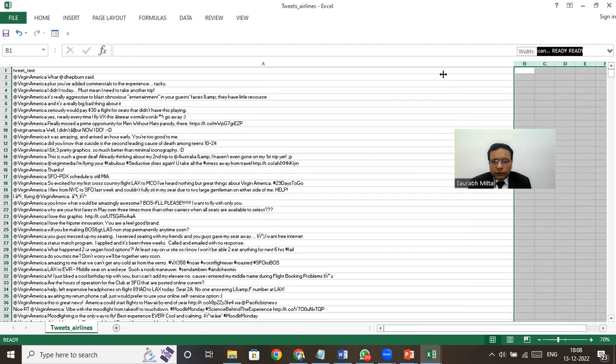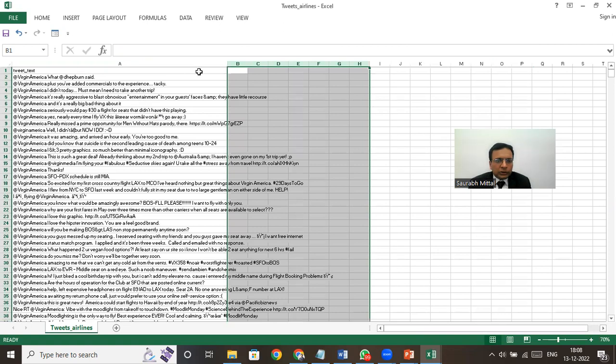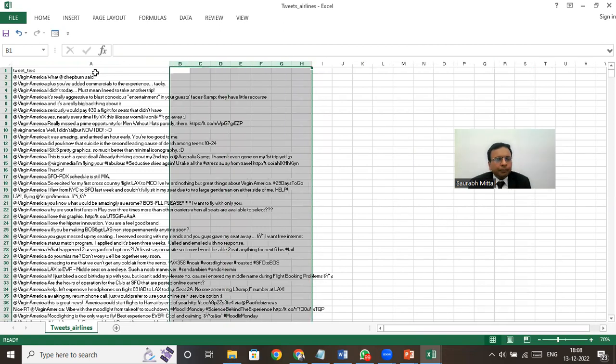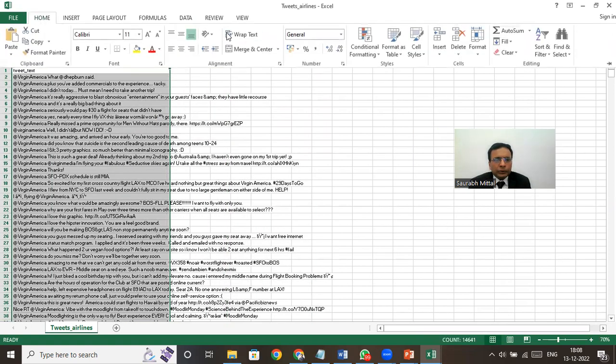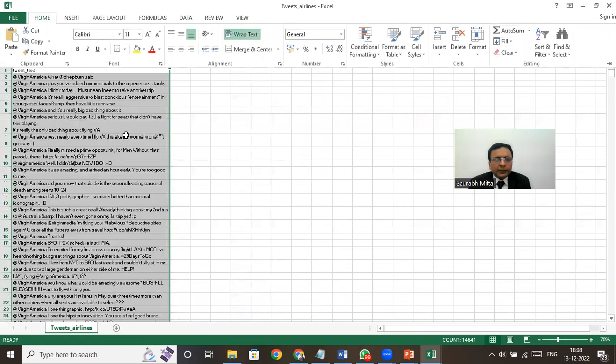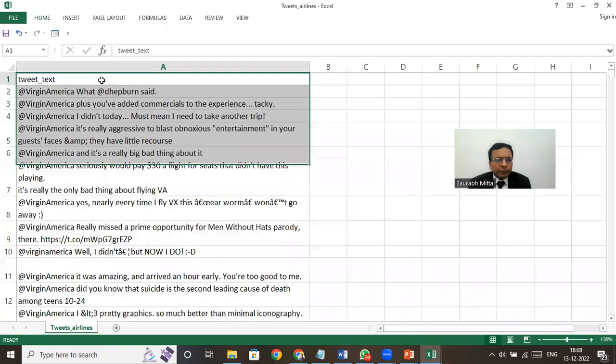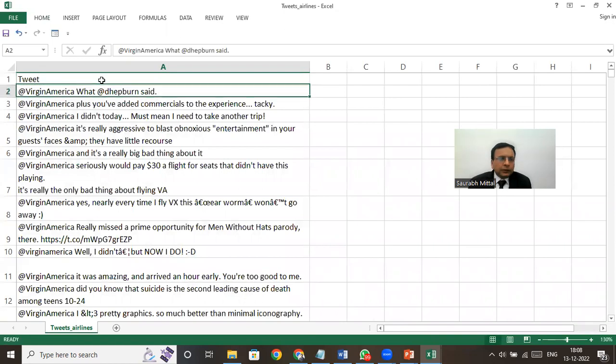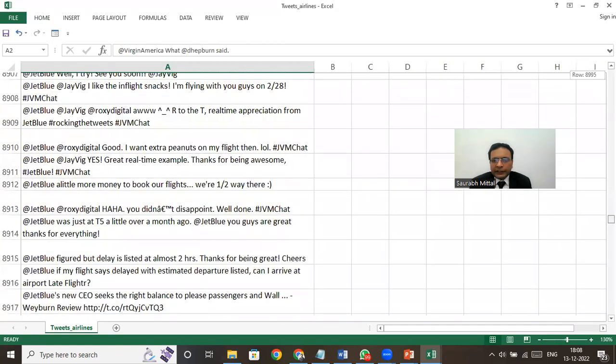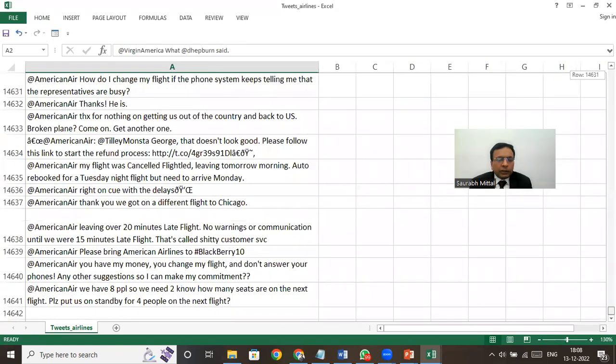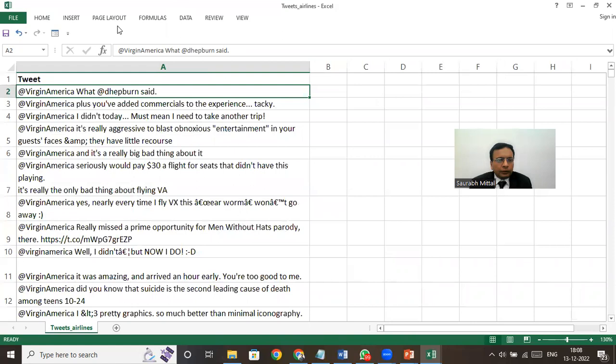Okay. So I'm going to reduce the column width, and this column I'm going to select and make it wrap text so that I can optimize my screen. Okay. So these are the tweets that have been posted by people, right? How many tweets do we have in our data set? There are more than 14,000 tweets.